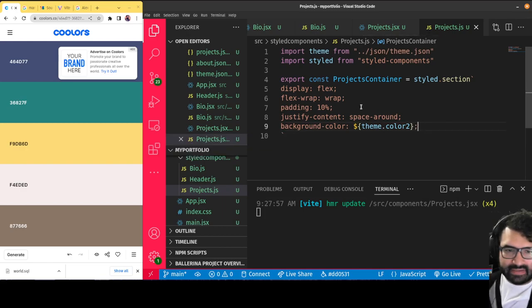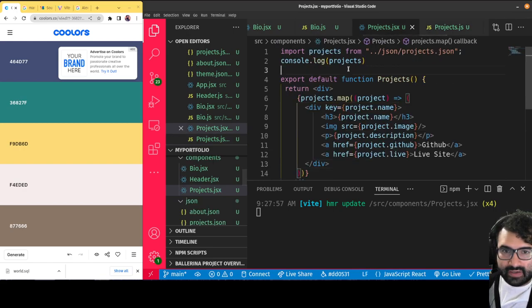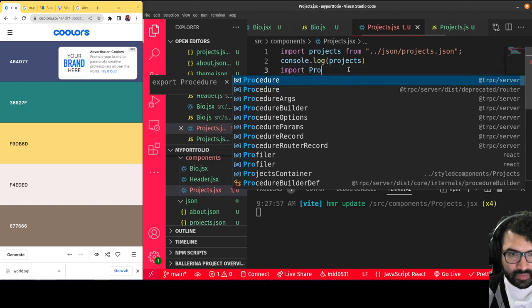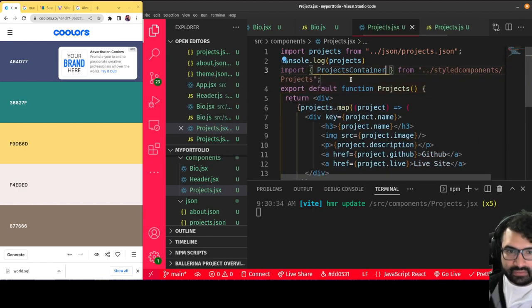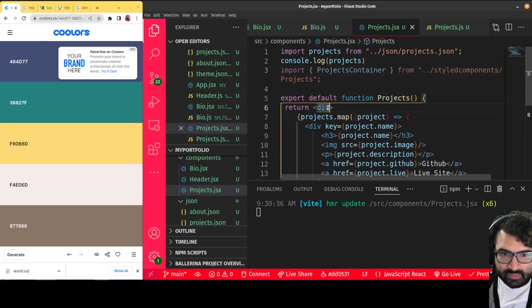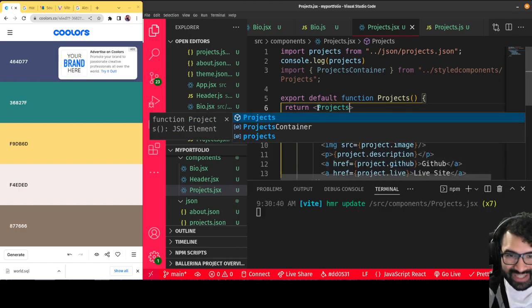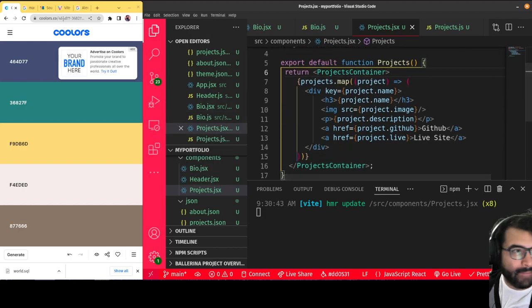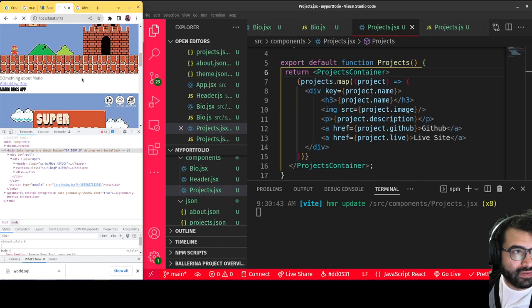Okay, we'll come back to deal with fonts, but let me just get over here. Let's import projects container. So that's imported. Let's replace the div that contains this whole thing with projects container, because see, it contains projects, not just a single project. Okay. And let's take a look how that is affecting things.